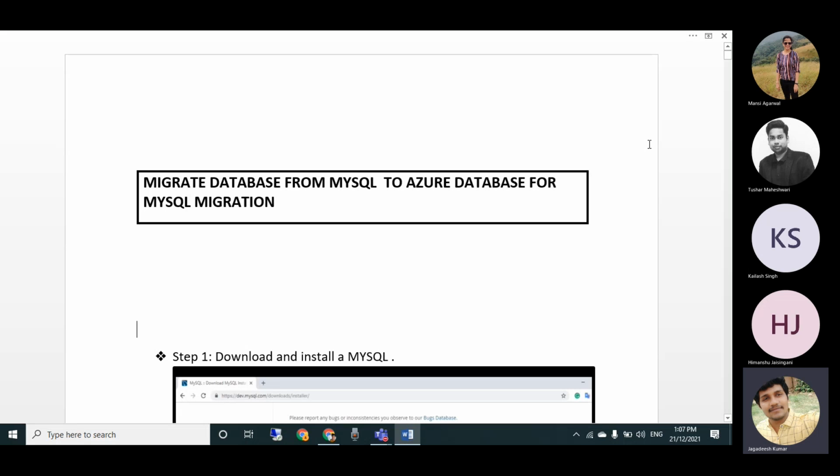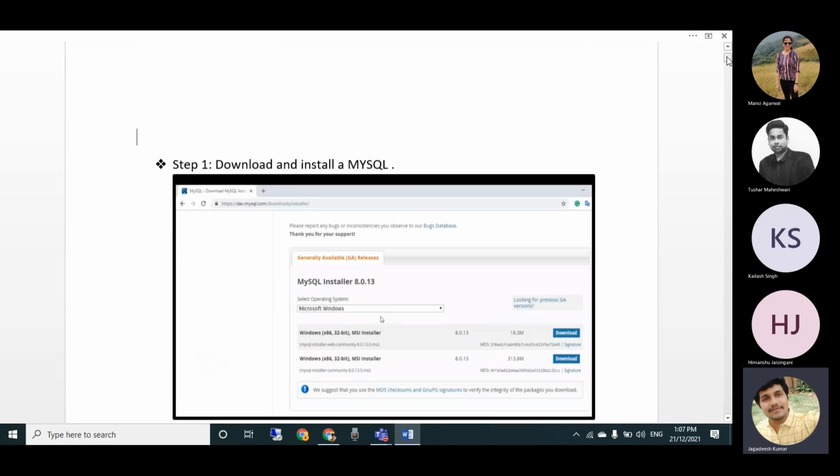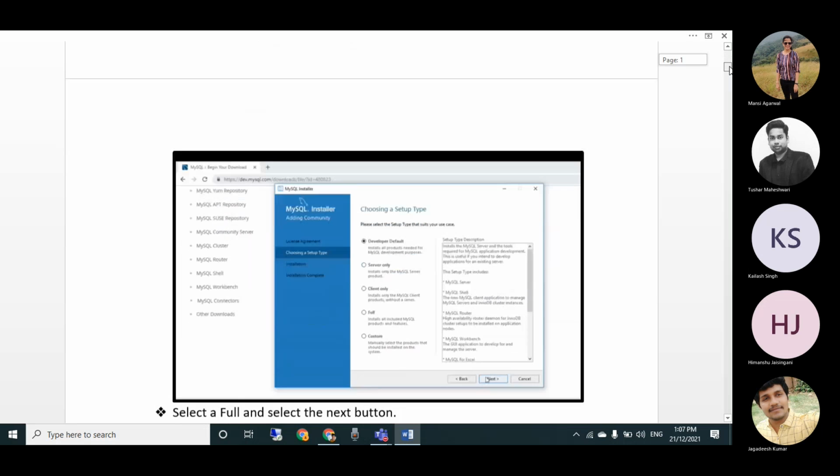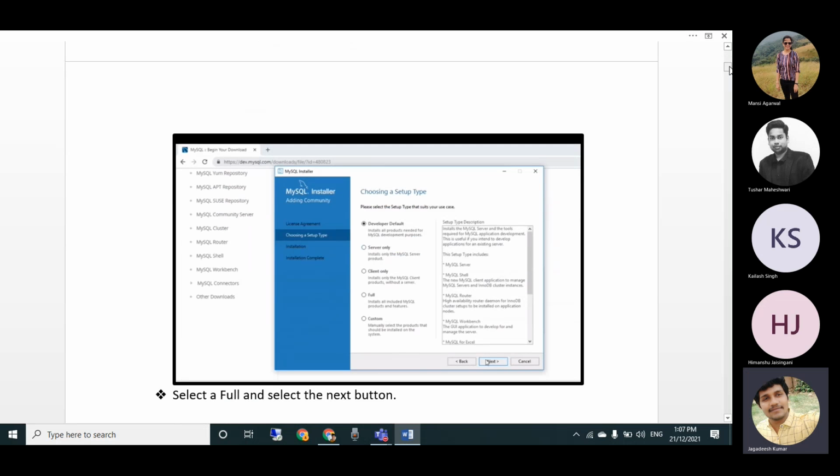This is MySQL. First of all, as the first step, in MySQL we need to download the MySQL installer, and based on your system, just choose 32-bit or 64-bit. After downloading that, you can install it. Just double click on the MySQL installer, and you can get this option.